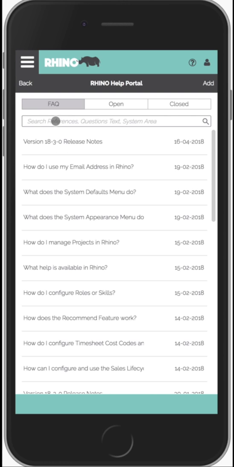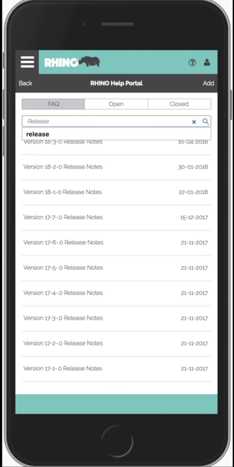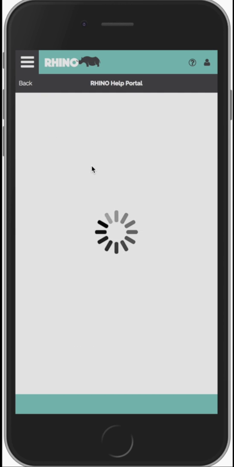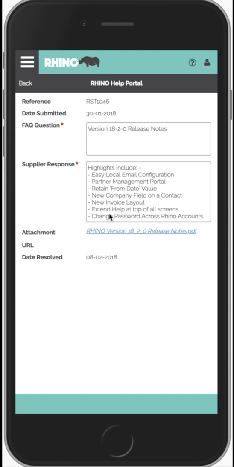So for example, if you wanted to know what's new in different product releases, just type in release and we can see a whole list of releases. And by clicking on any one of these, we can see a summary, and there's also an attachment. By clicking on the attachment, we can see a detailed explanation of the content of each release.